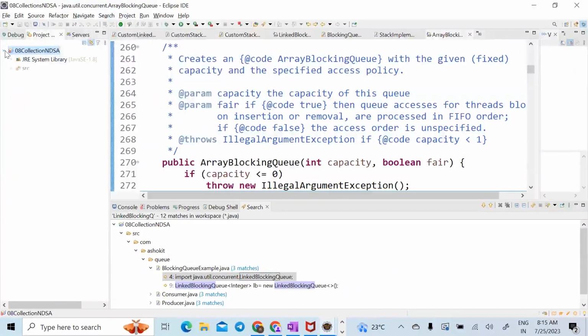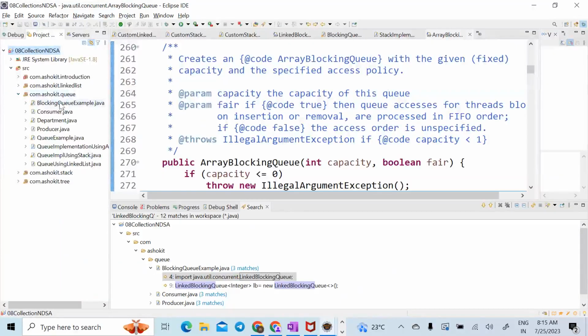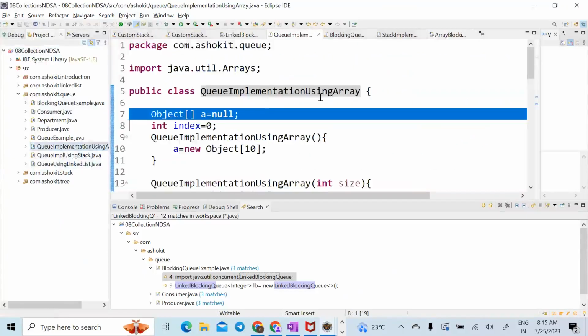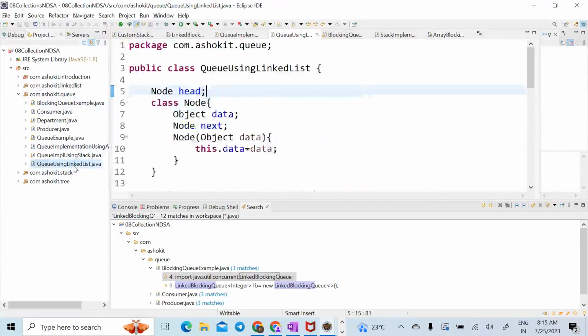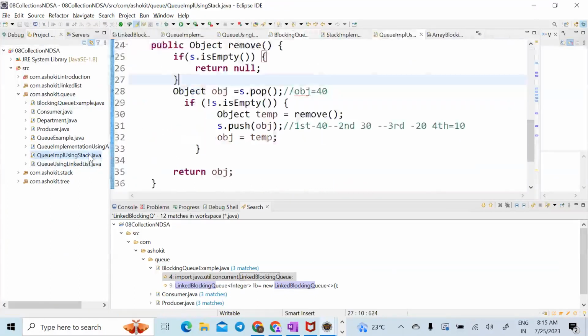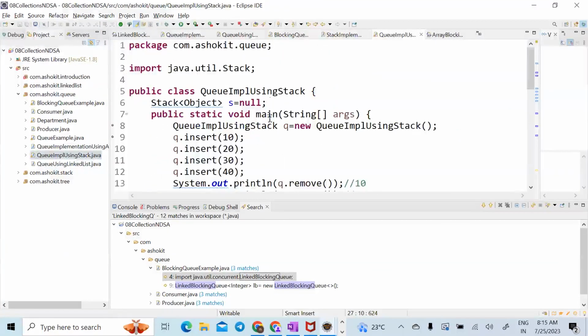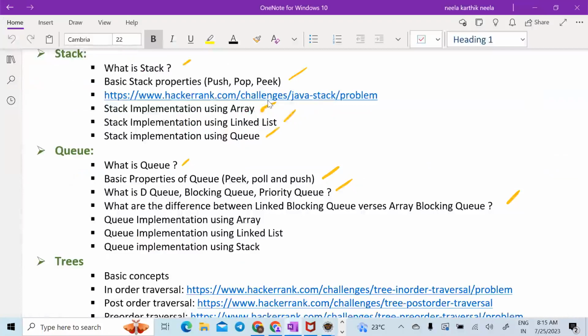Let's go to the queue package. See, queue implementation using array, queue implementation using linked list, queue implementation using stack. Today we discussed, correct? Yes. These are the three things.